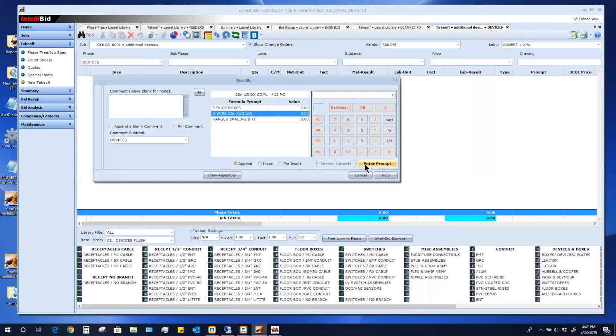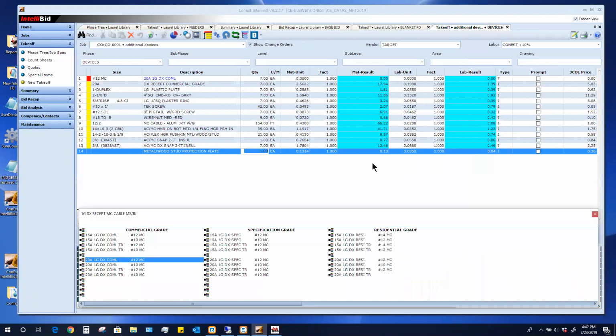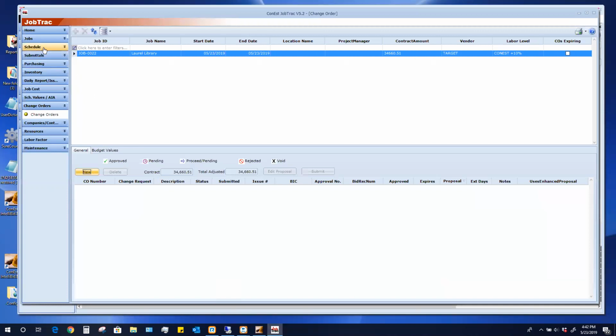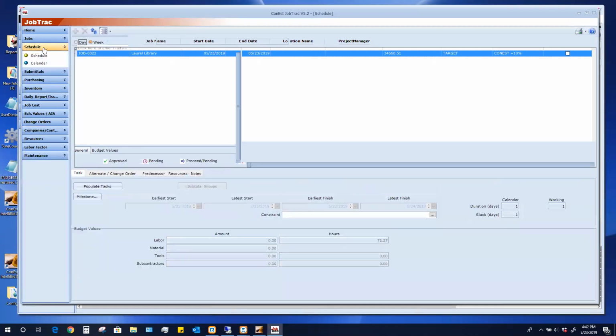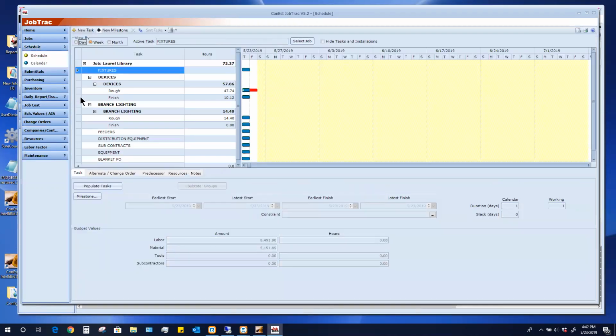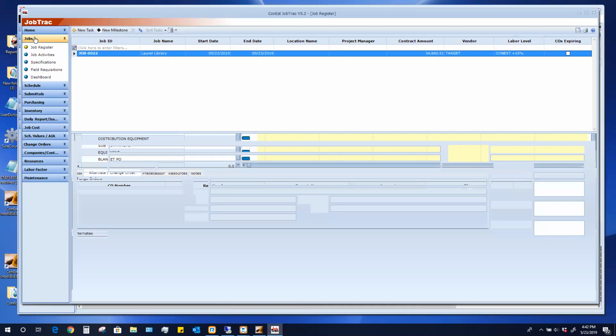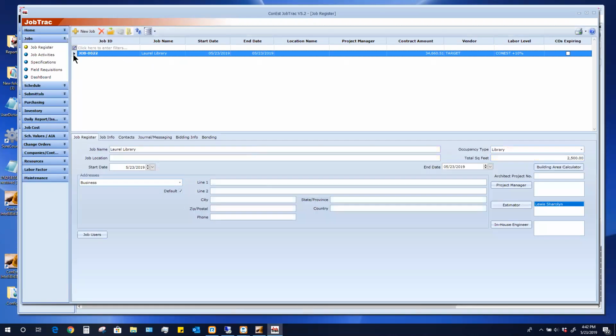Or I could have set them up in IntelliBid in the beginning, and then they would have all transferred over into the JobTrac. Okay, so it depends on how you want to do the jobs, or how you want to see these things as they will show out and so forth. But you can certainly go in and add your change orders as we do the job, as we set anything up over here.